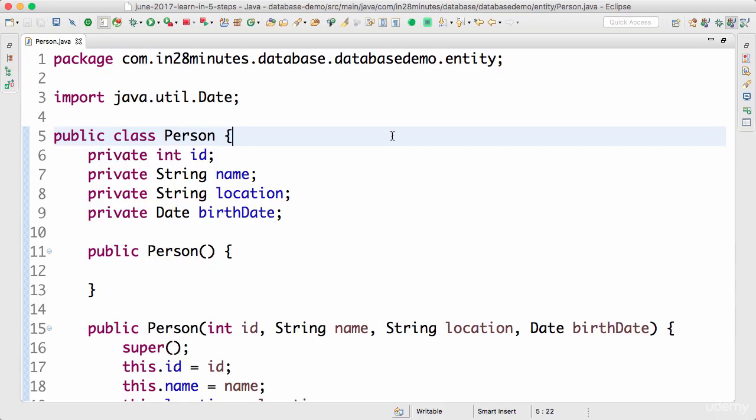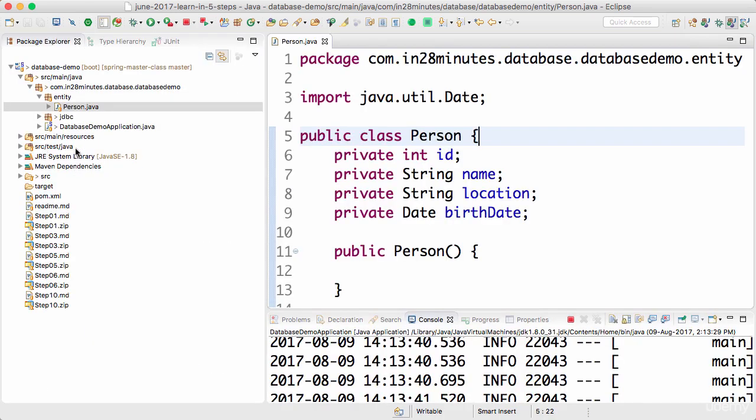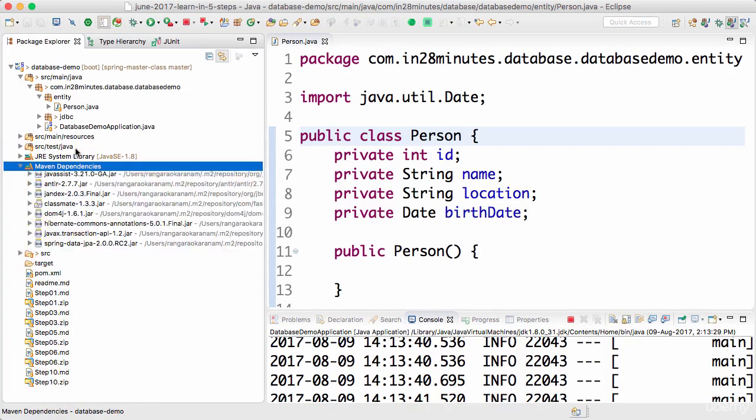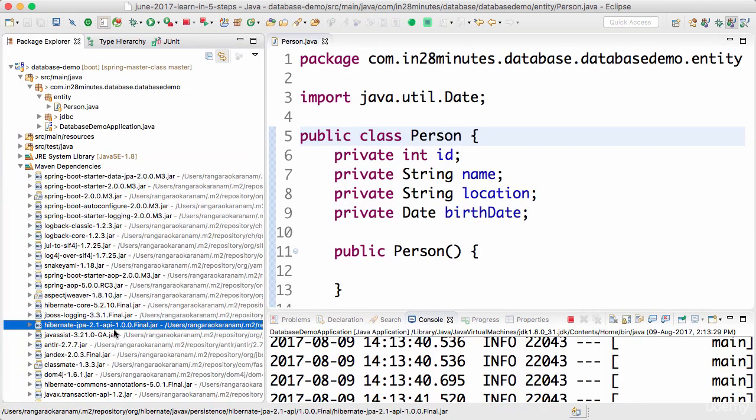Welcome back. In this step, we would start with defining our first JPA entity. We would want to make this person class an entity, something which maps this bean or this class to a table. In the pom.xml, we already added in starter data JPA. So because of that, you get a JPA API.